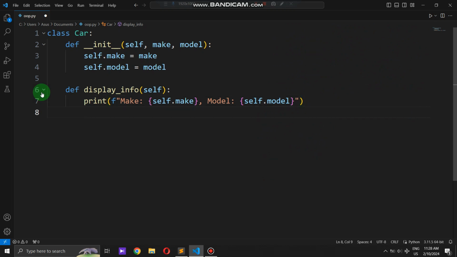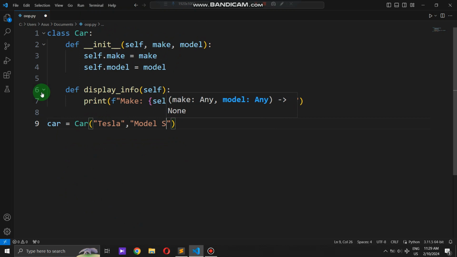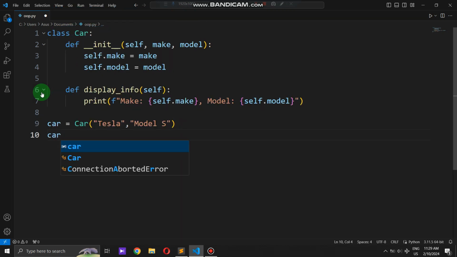Now instantiate the object and call its method. Then type car equals Car Tesla, Model S. After that, let's print car.displayInfo.